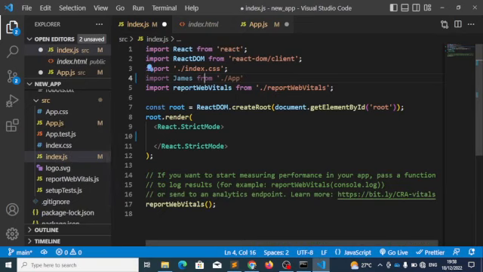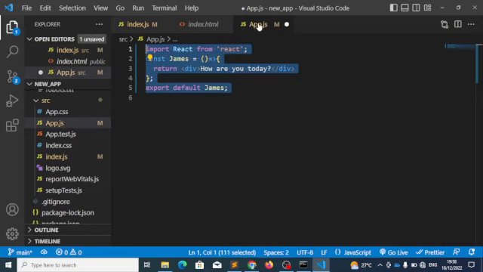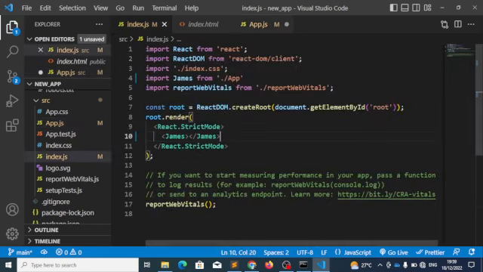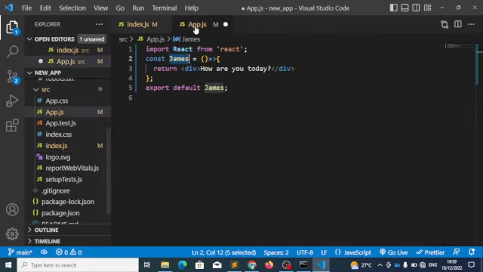So let's come back here. After importing James here, next I will use it here. To display it there, you use it as though it's a tag. This is the reason it is compulsory that your component must start with uppercase. That's because you'll be using your component as though they are HTML tags. And since HTML tags are written in lowercase, we have to be able to differentiate tags from components, so you start components with uppercase. Let me close this.